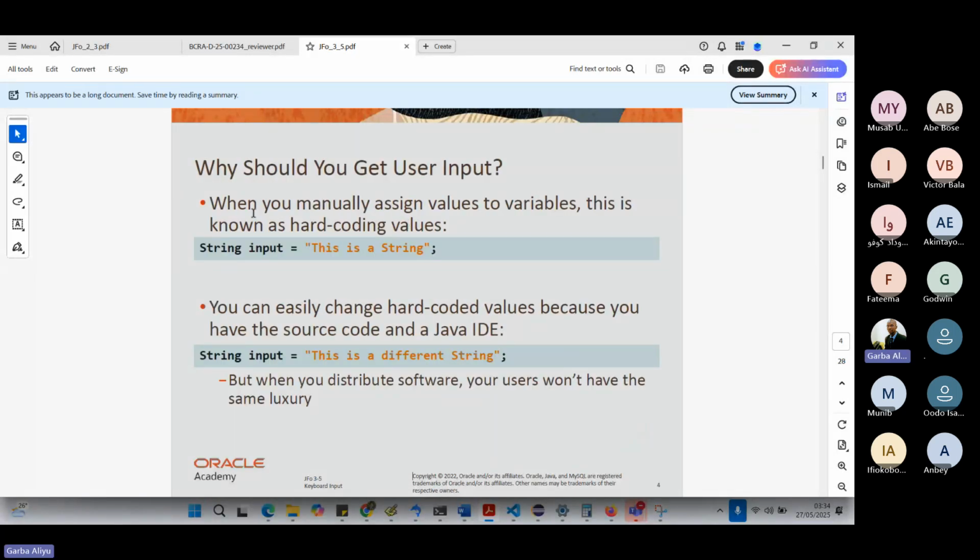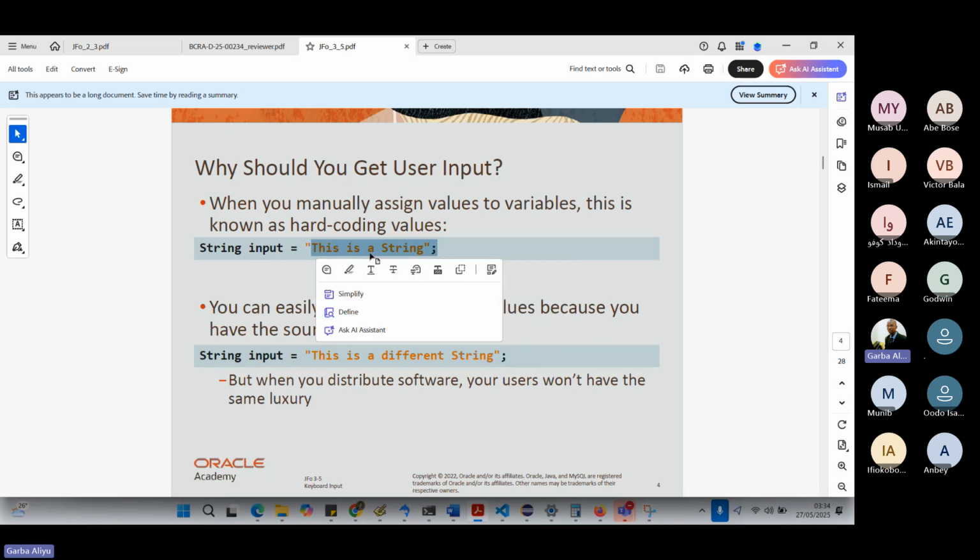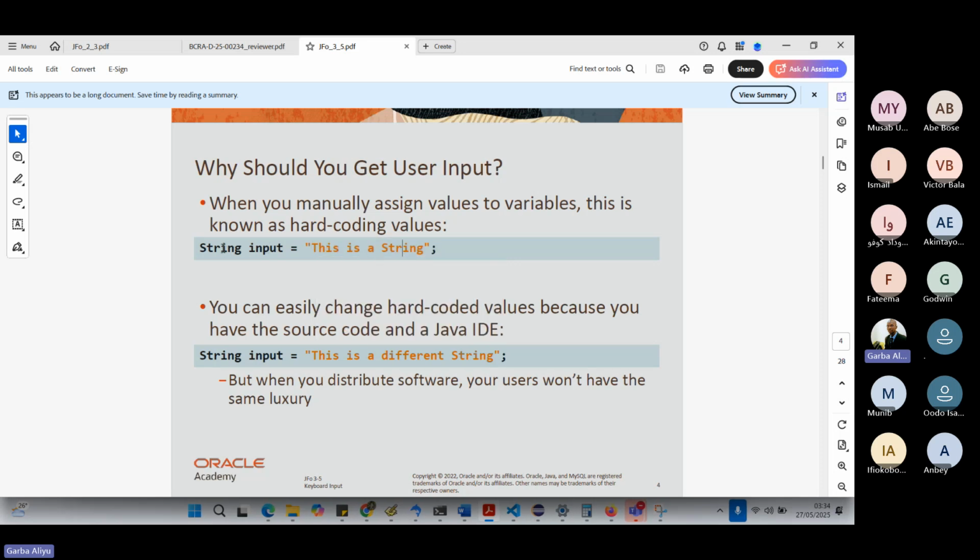Yes. So why do we need to have input from user? In most cases, we normally do a manual assignment statement, which is to hard code values. Like this is a string. This is hard coding. Suppose I want to just store this, and probably later I want to have a different message. Say, for instance, I want to store your name. Now, if I have a variable string name equals to then your name, it is hard coded. What if I want to change the name? Maybe I want to collect another person's name.